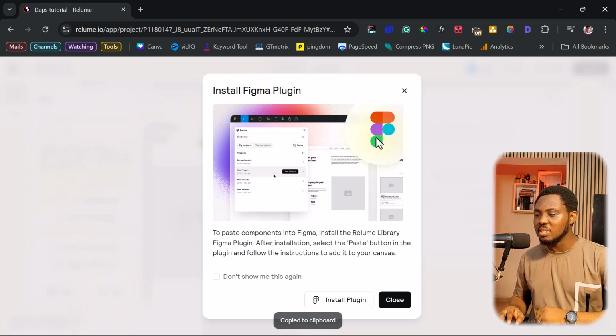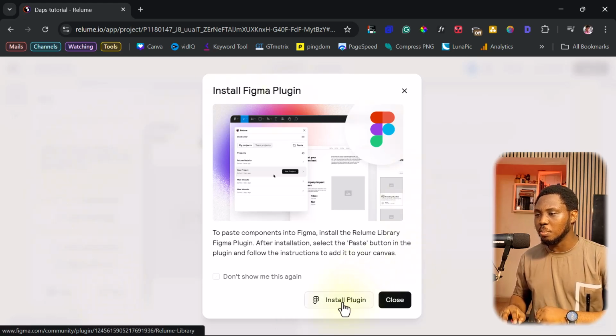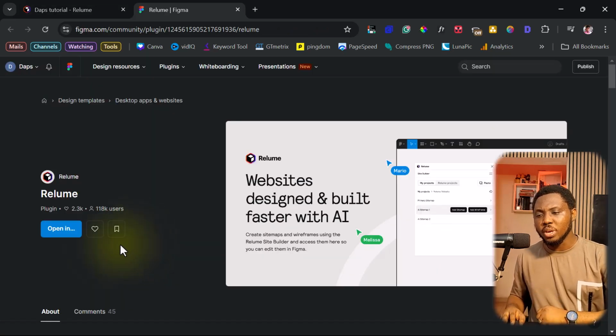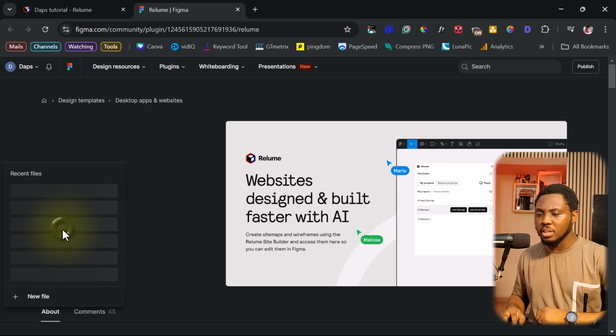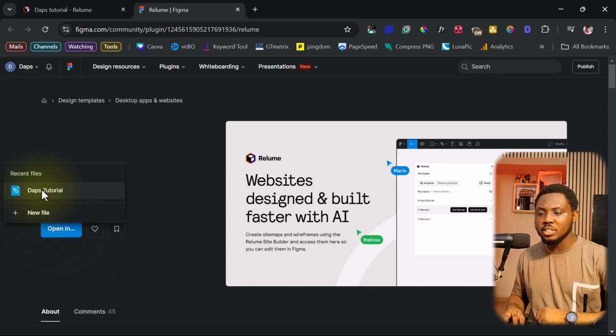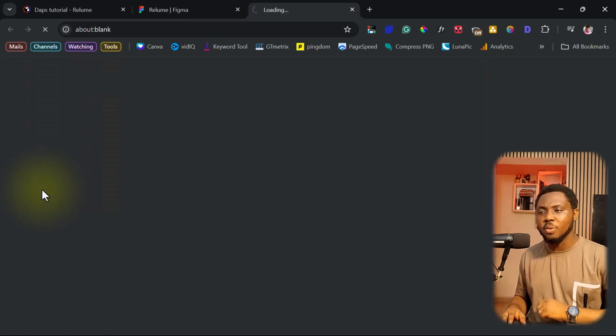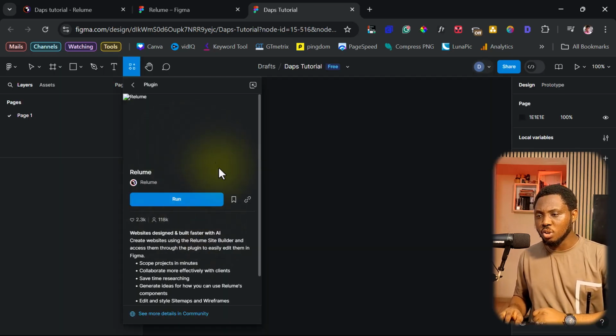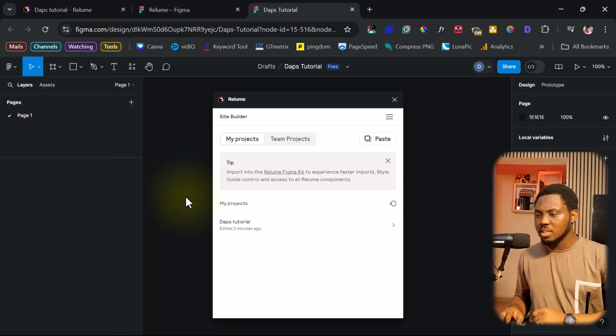So you can see here, it says we should install this plugin. So we're going to click this. So from here inside of Figma, we can open the Relume plugin. So I'll click this and then I'll select a project, which is that tutorial that I currently have inside of Figma. There's a pop-up here for us to run the Relume plugin. We're going to do that right now. So that's it.